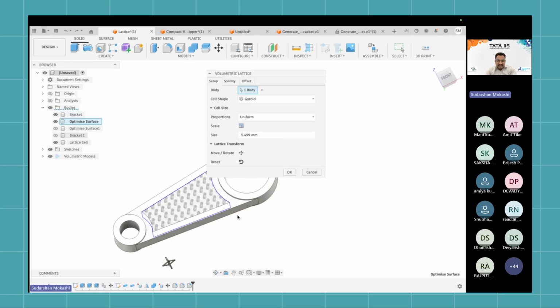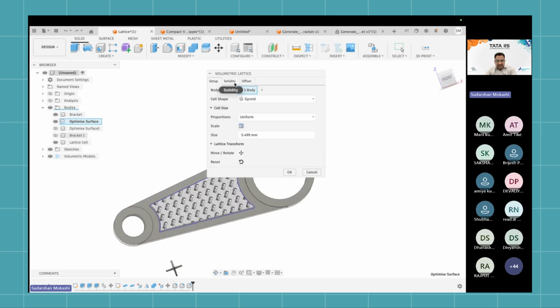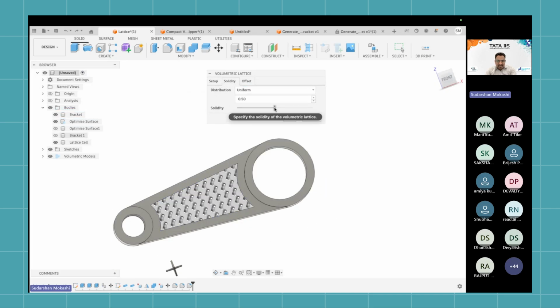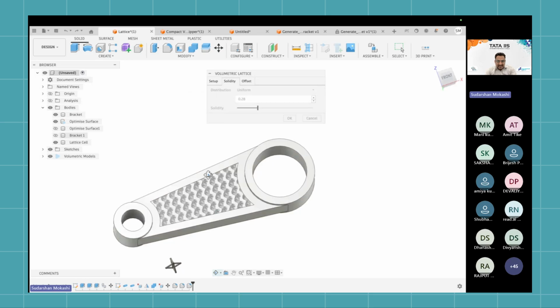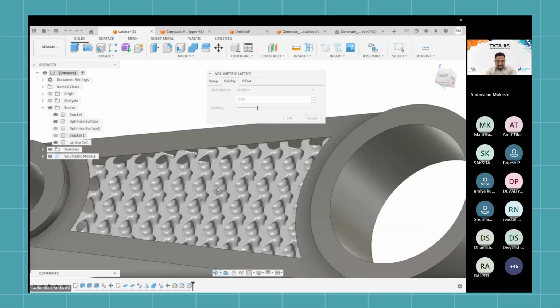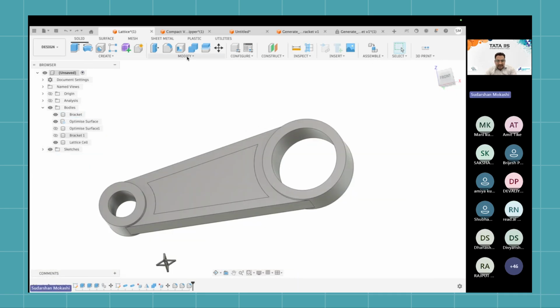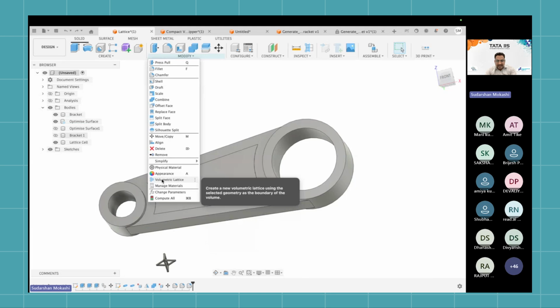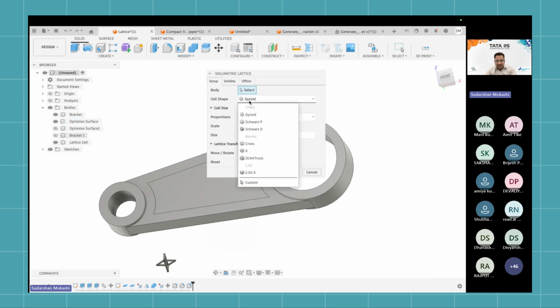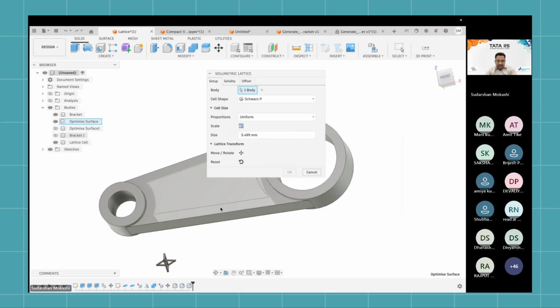So directly you get the lattice structures. You can create the solidity also. If you want less solid, then you can adjust the thickness for this lattice, and it will create it. So this is the default library for this volumetric lattice. You can directly go and multiple options are there. You can select for the lattice.